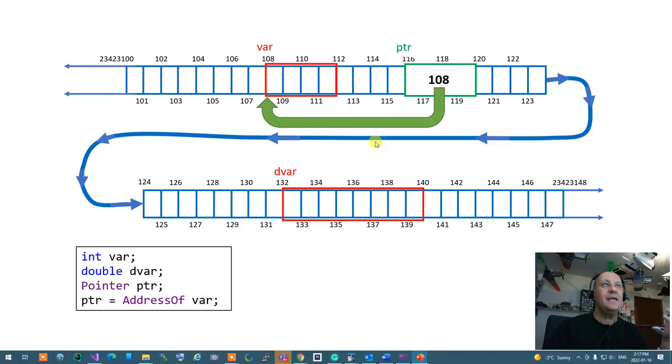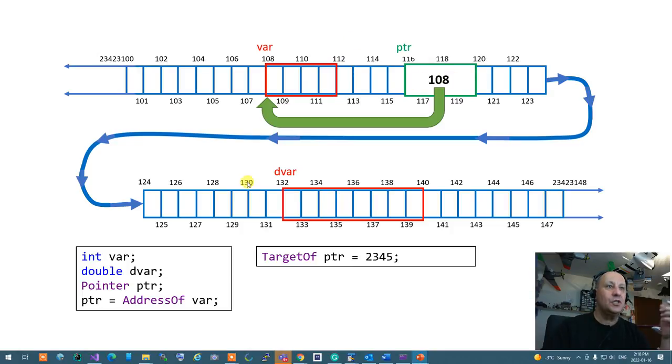And if I want to put something in the variable using its address, what I need to say is that the target of PTR, which is 108, will have the value 2345. Because PTR is a pointer and I'm saying target of, the compiler knows where to put everything, and therefore the value of 2345 will go to the variable and not the pointer. If I wanted to put something in PTR, this is where I would put it. I don't want to. I want the target of PTR that is var to be replaced. That's why I put over here 2345.